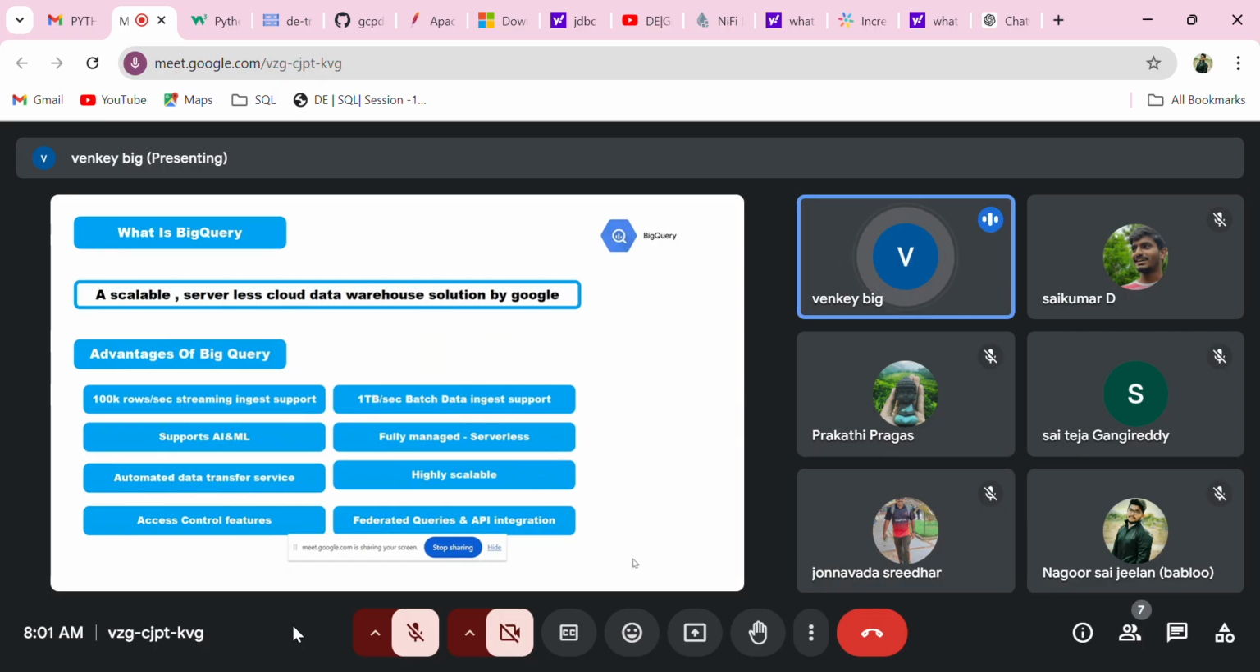You can run your query. It will scale automatically. It will go parallel in the background. You don't need to worry about any kind of infrastructure in the background. What kind of machine it is using? What is the CPU? What is the storage? You don't need to worry about all those things. Your Google Cloud Platform will take care of it. That's why I call it serverless.